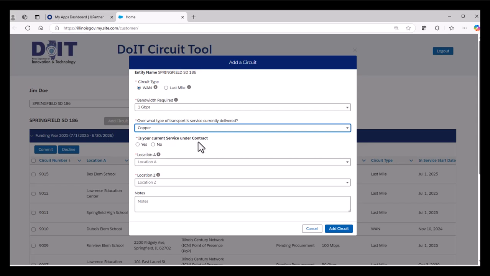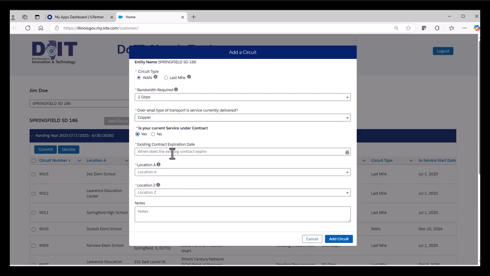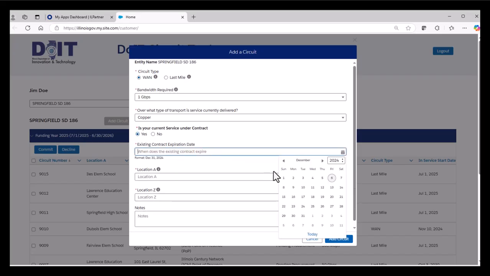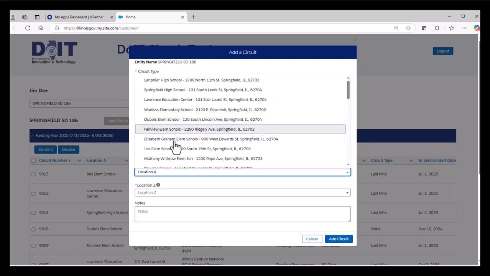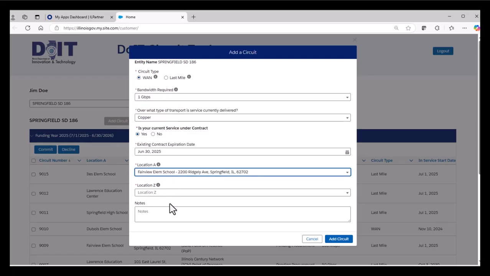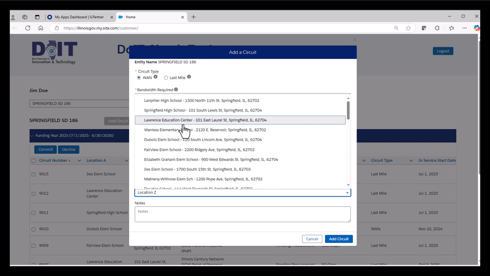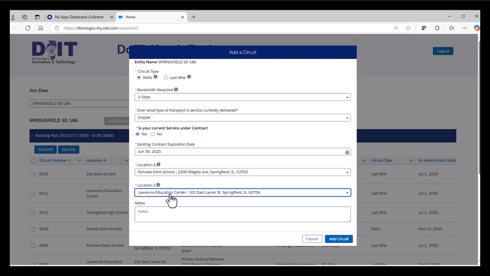Is your current service under contract? Yes or no. If it is, select what the contract end date is. So let's say we have June the 30th, 2025. And then here, location A, just click on here and select from this drop down the location A school. Select here the location Z school. And location A should be the remote location, let's say the elementary school.